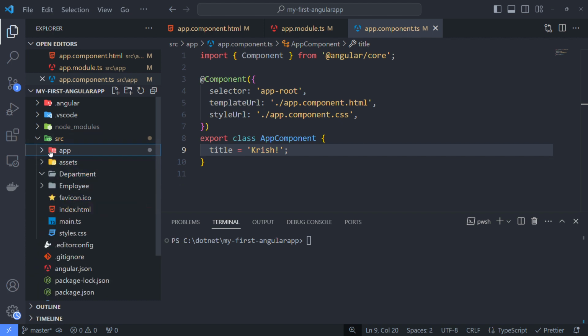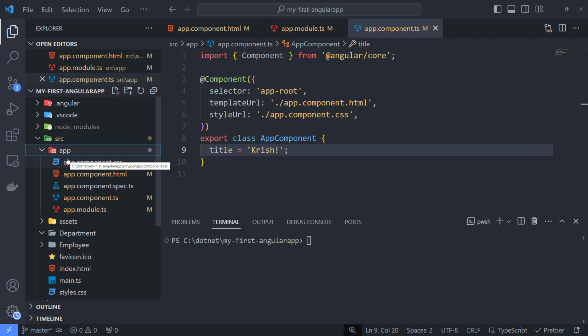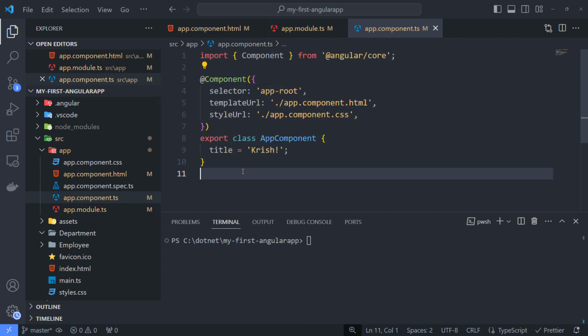If you go into the app folder, we have a component, this one. So this is a component. Components are the main building blocks of an Angular application. Each component consists of HTML, TypeScript, and CSS. The CSS is optional, but we can use it.